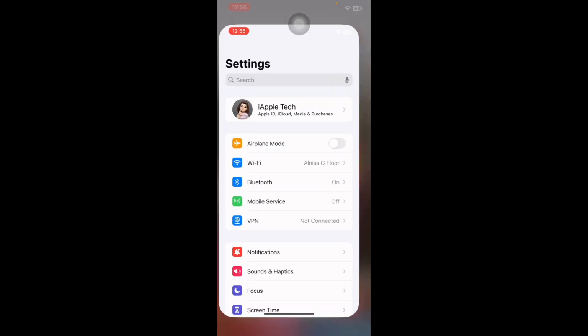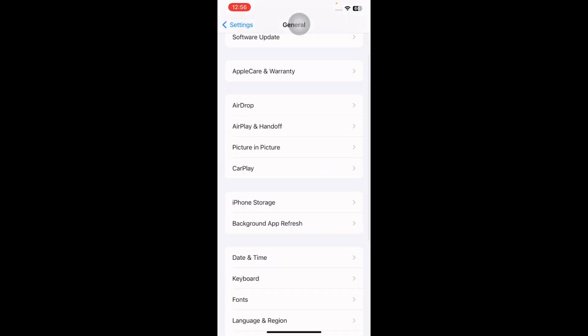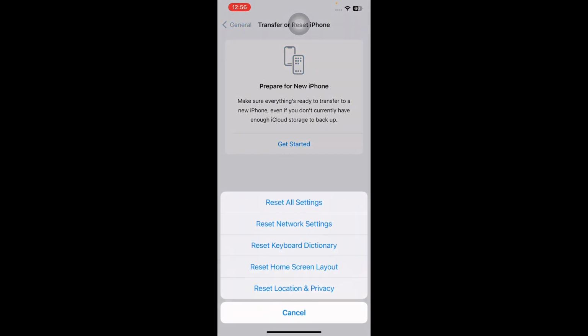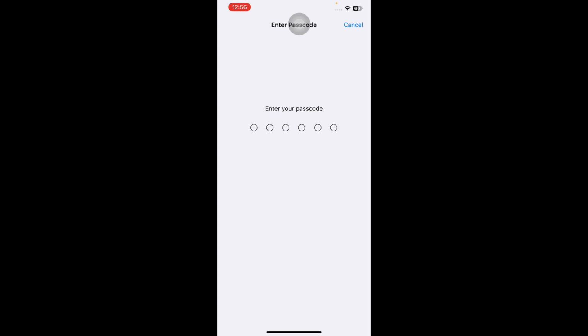And the next step is reset network settings. For this, go to settings, scroll down, tap on general, scroll down to the bottom and then tap on transfer or reset iPhone. Next, tap on reset and then choose reset network settings. Enter your iPhone passcode and then tap reset network settings again to complete the process and you are done.